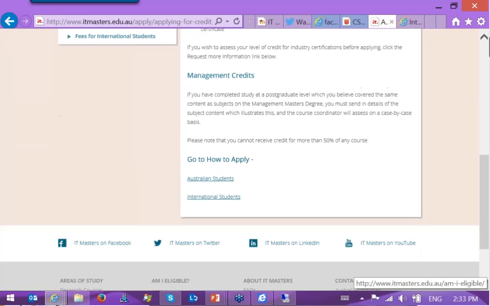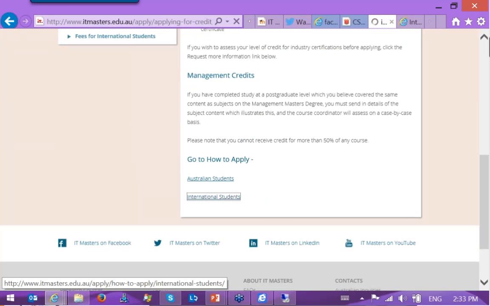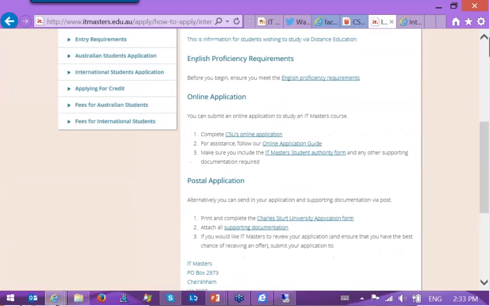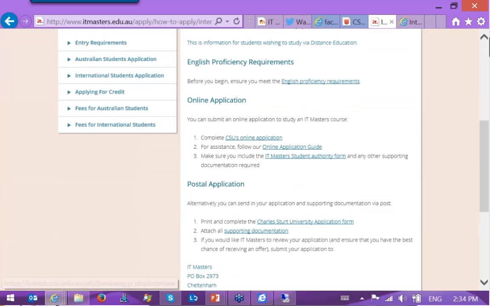All what you have to do is come here. If you're an Australian or international, click on the link. If you are an international student, we expect you can speak and understand English. And the rest is here. It's a CSU online application. It takes you back to Charles Sturt University.